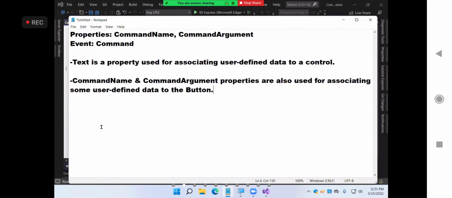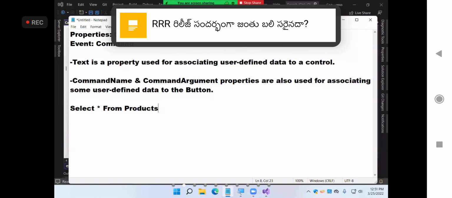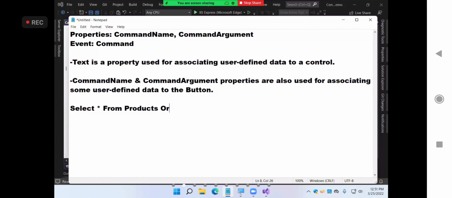Okay? Now, when you want to sort the data in a column, on a table, how do you sort? Suppose there is a products table. Select star from products. Now you want to sort. How do you sort? Order by column name. You want to sort the data based on the price column, so order by price. It will sort the data based on the price now.